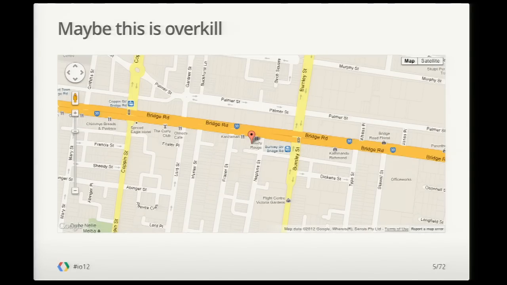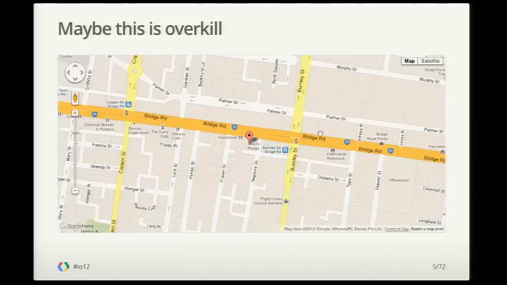So here, what I want to do is add a marker to the map showing where my favorite beer store in Australia is. And to do this, I've loaded up the entire JavaScript of the Maps API. We've got a pannable map. It's got Street View. It's a big download. And all I really wanted to do was to put a marker on the map. And maybe this is overkill.